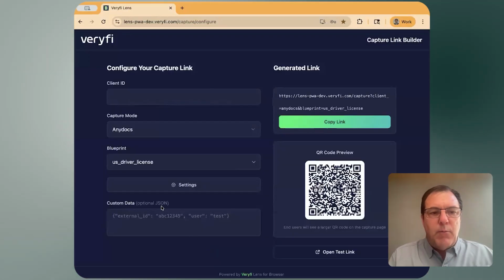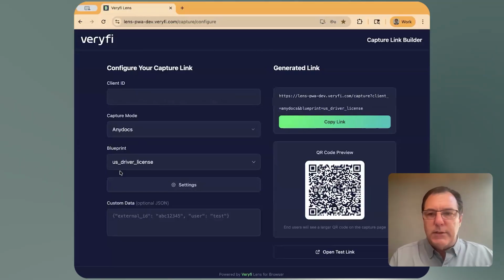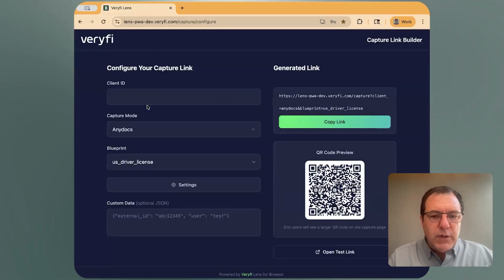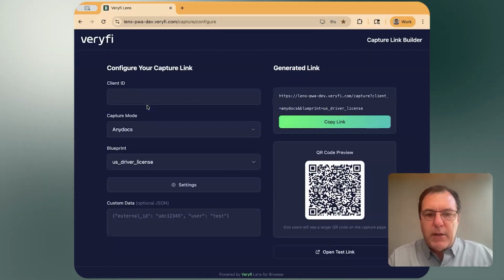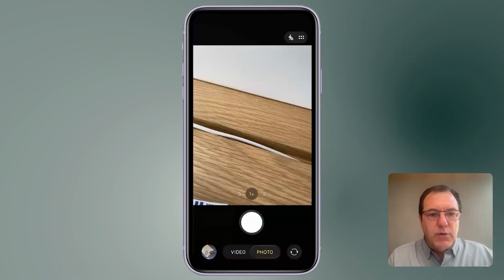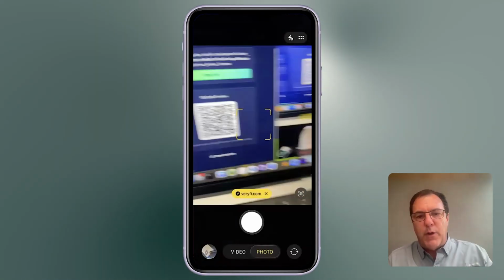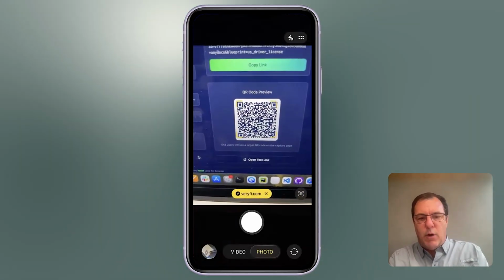Once you're done with that, we can have all of those in place. I'm going to now switch over to my phone. I'm going to share my phone with you so that you can see what it's like to capture that QR code. So I'm now going to share what that looks like from the phone side. So now I'm going to point the phone at that QR code.